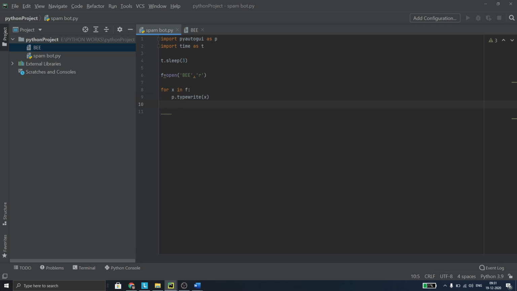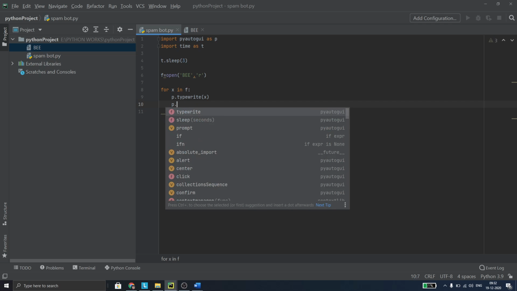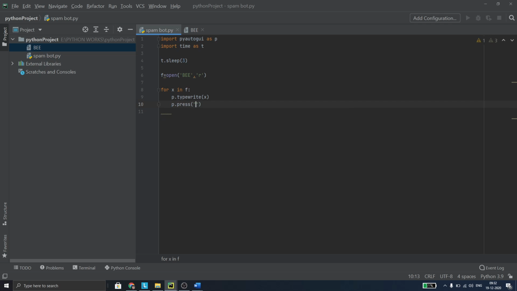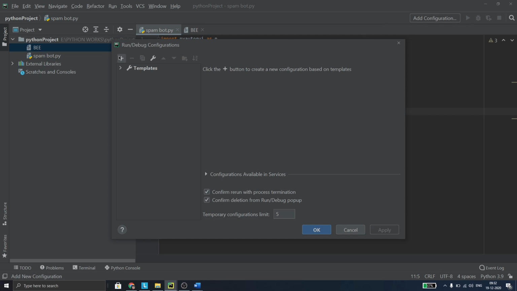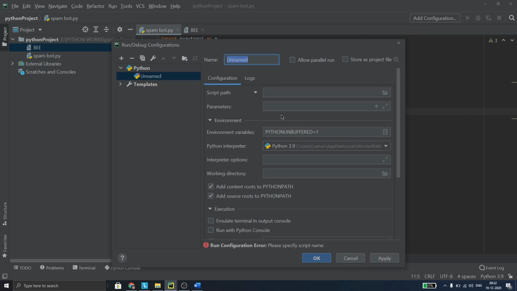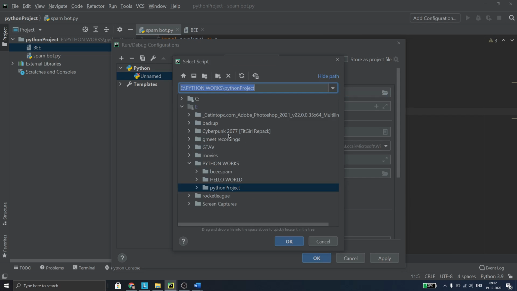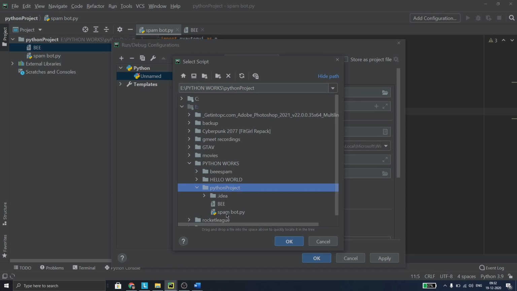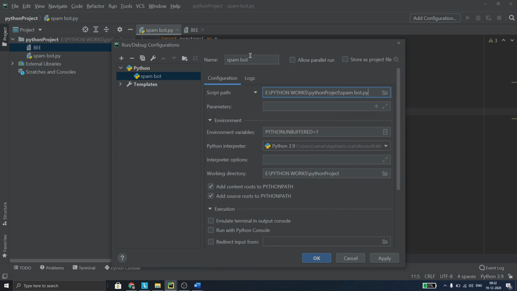So we will again use the pyautogui function p dot press of enter, not string, enter. This code will actually press the enter button on your keyboard automatically. So this is the entire set of code. Let me first of all add configuration, and it's a Python file, yeah, Python project, and I'll select this file so that we'll execute this file, spam bot. Okay, I'll click apply and okay.